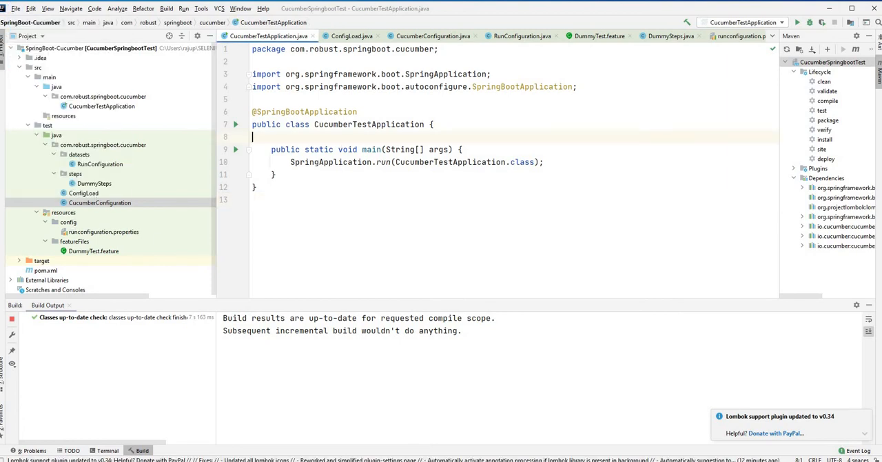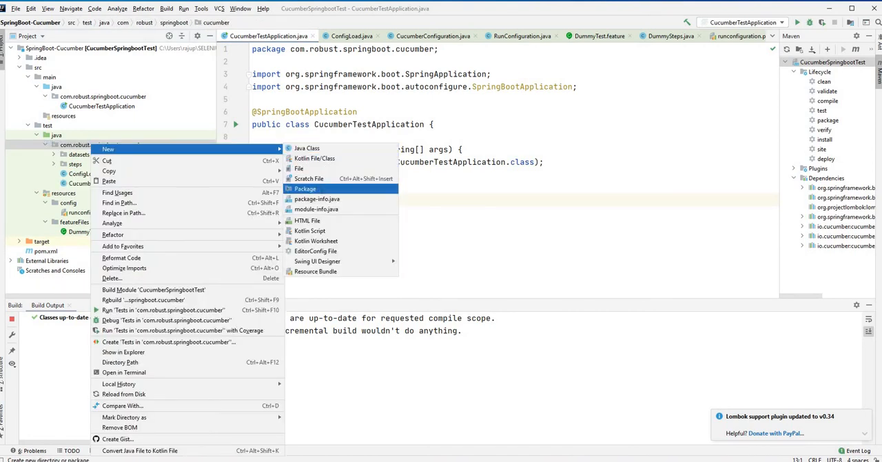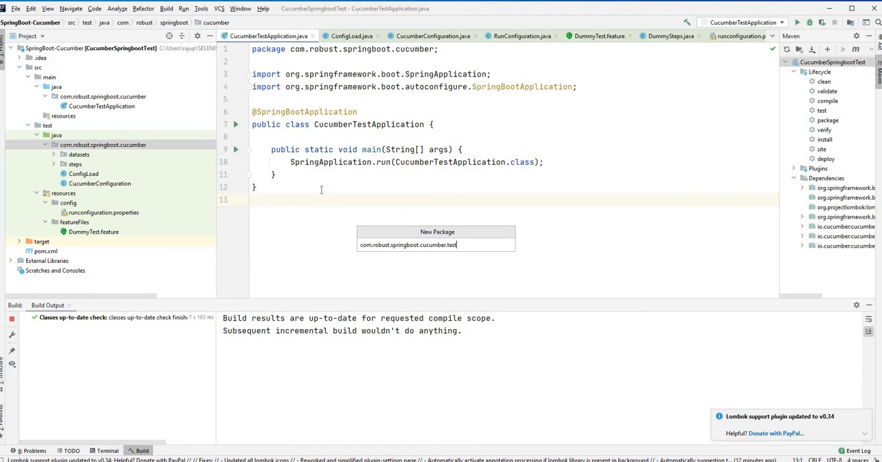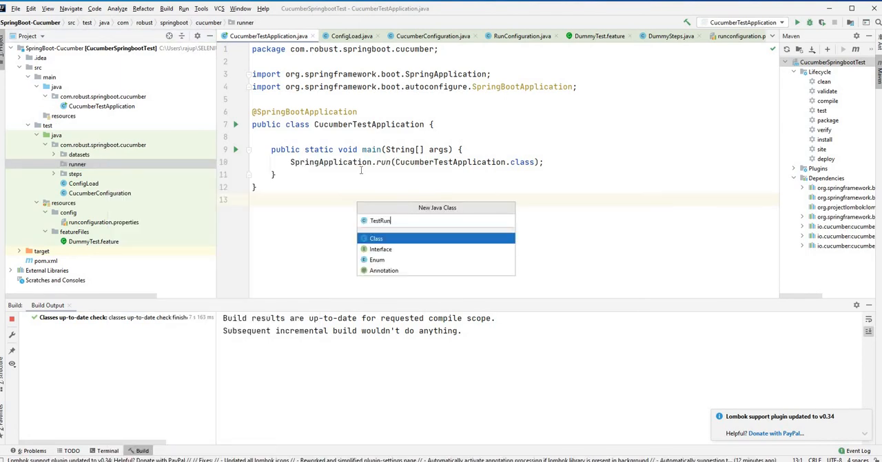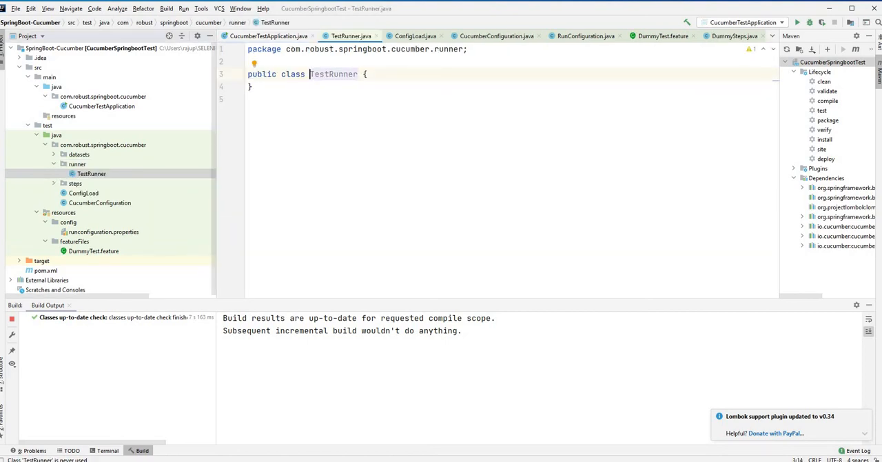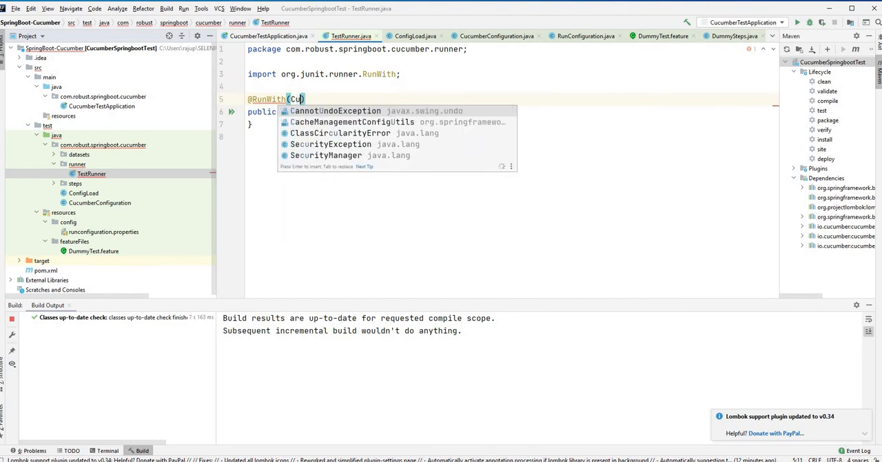Okay, so one more item is remaining, which is to run. We need two more things here. So let's add a Cucumber runner package, and let's create a class called TestRunner. After that, this class has to have a RunWith annotation, just like our other Cucumber tests will have, Cucumber.class.